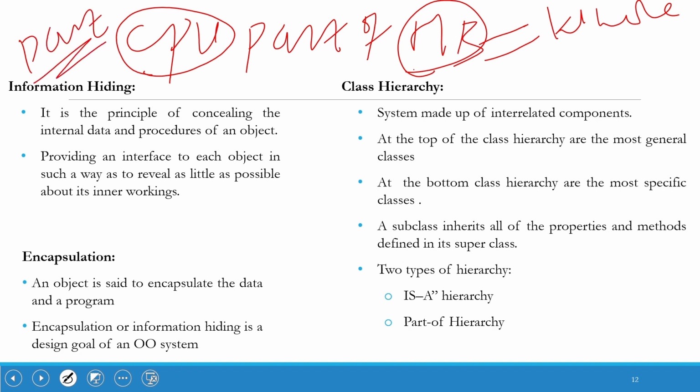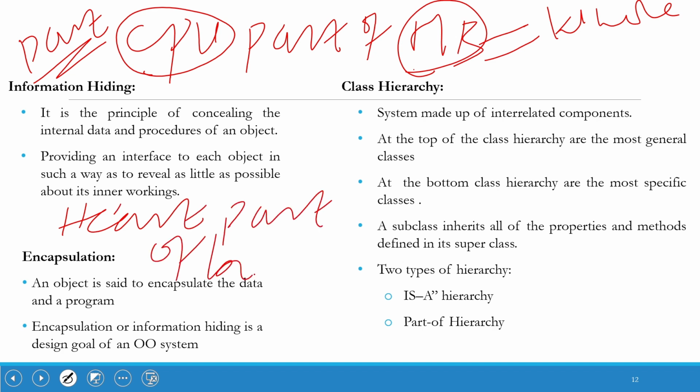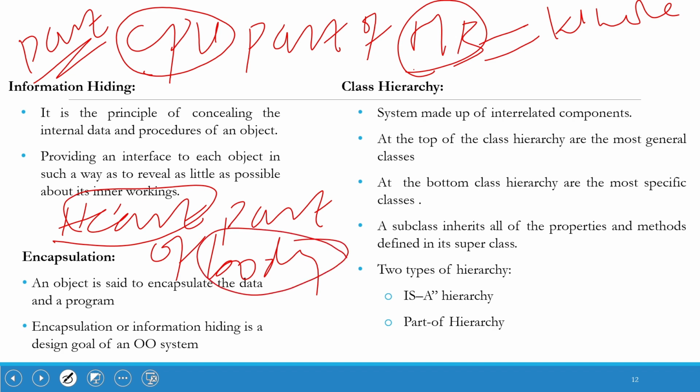Or you can say heart is part of body. This indicates that heart is the smaller class and body is the larger class. We mean that heart is either composed with the body class or aggregated with the body class. In this case, heart is composed with the body class. Here we say the CPU is aggregated with the motherboard. That means the CPU can be separated from the motherboard.